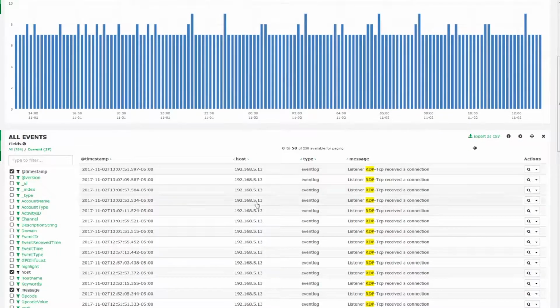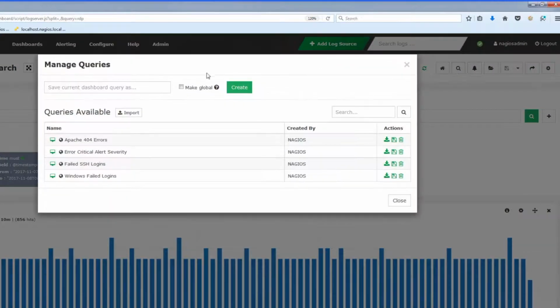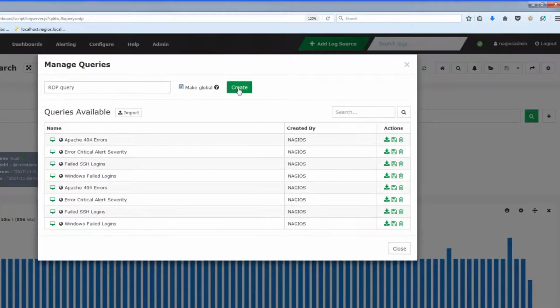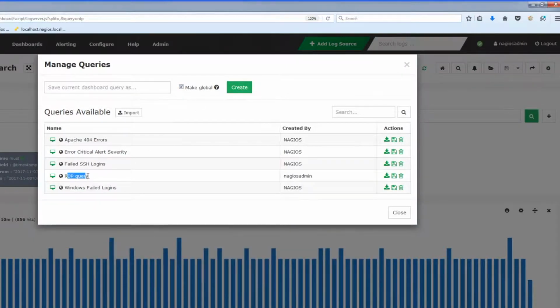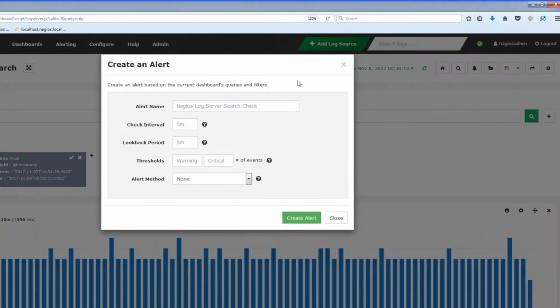So now that we have a query with filters applied, we can save this query. And also, since we have the results we would want to be alerted on, we can click on the alerting icon up here to set up an alert. And that leads us to our next video on setting up alerts. Stay tuned.